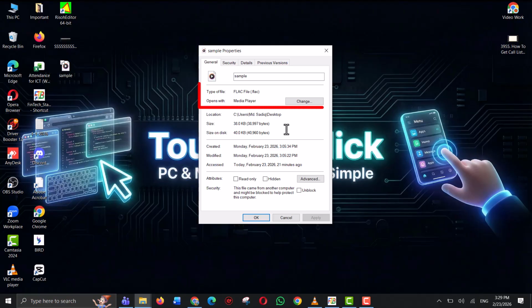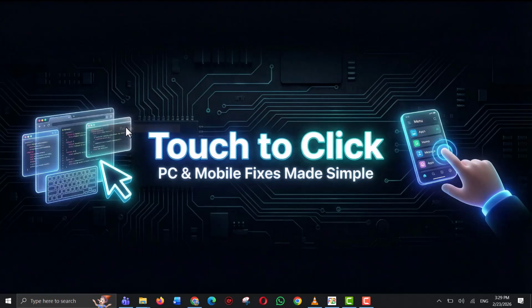Step 3. In the Type of File section, confirm it shows FLAC file. This ensures you selected the correct audio format. Once confirmed, close the Properties box so you can continue with the conversion process.